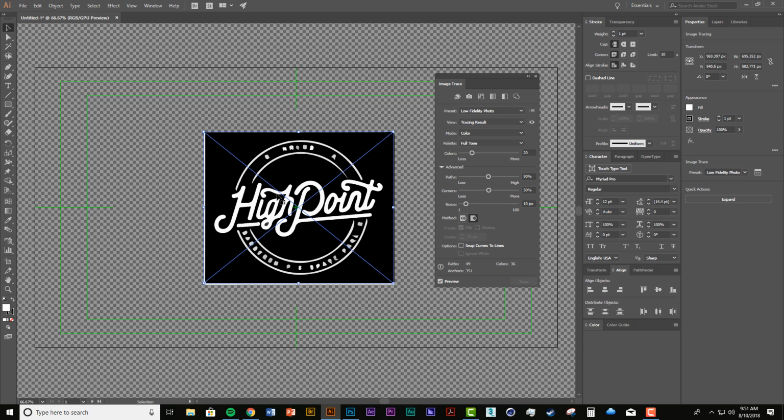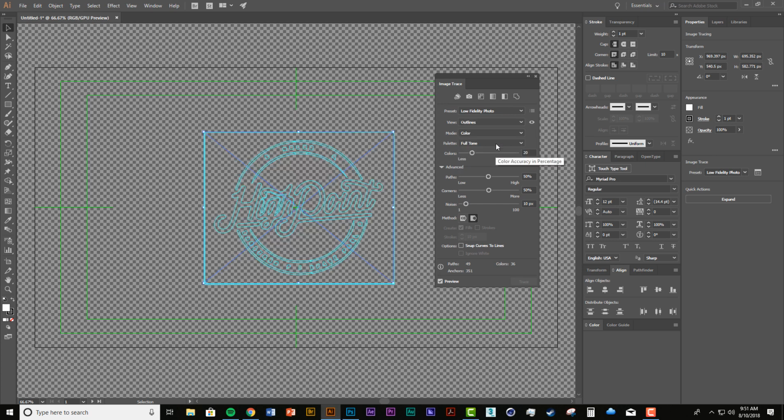What's going to have to happen anyway is this will have to be rebuilt, the two circles, and then the Richmond, Virginia part, and barbershop and shave parlor. But I want to get this high point logo, like the actual text, I want that to be traced, and then we can go from there and rebuild it.